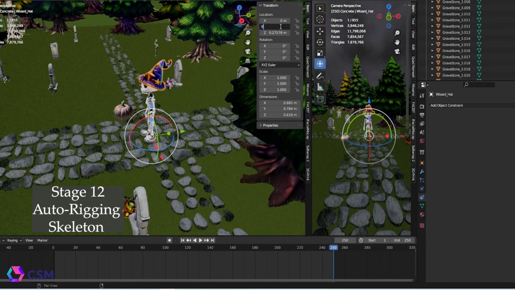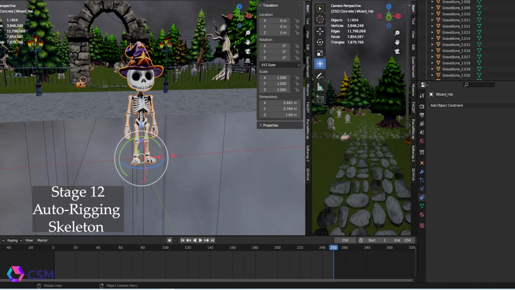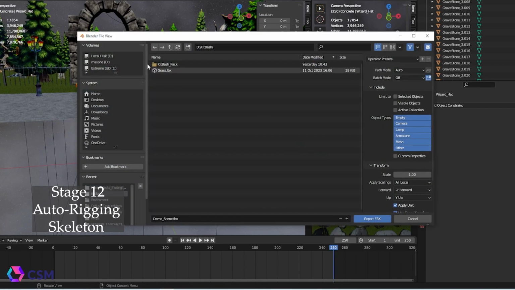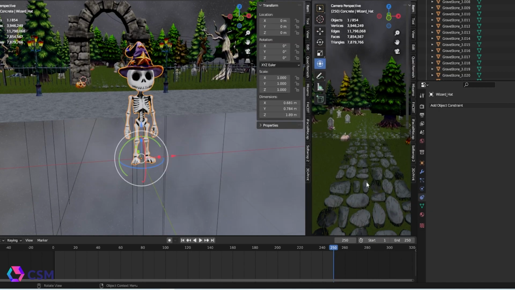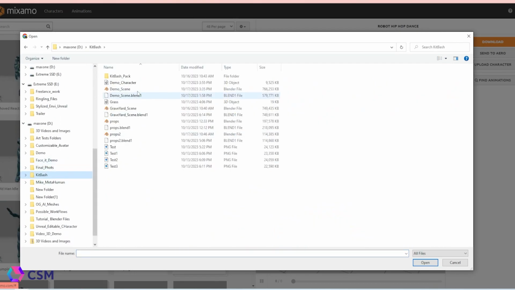So this is a very optional step, but I wanted my character to be moving, so I exported the skeleton and then imported him into Mixamo. Mixamo automatically rigged my character, and I got this cool animation that I wanted in my scene.